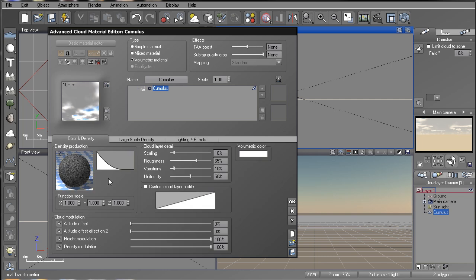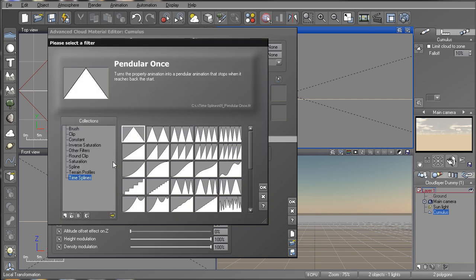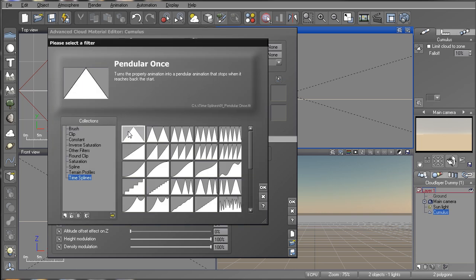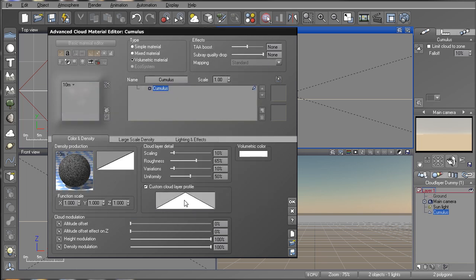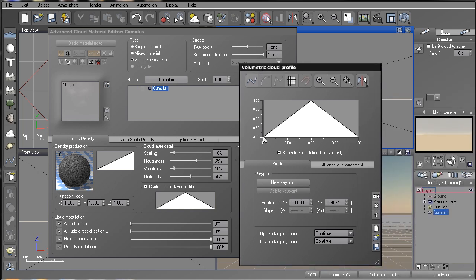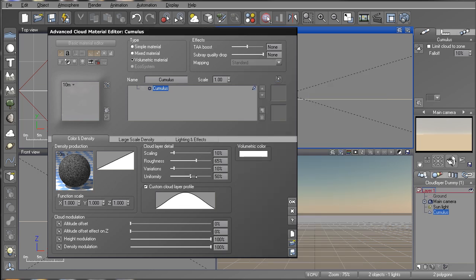Go to color and density tab. Double click the density production filter type and from the time splines, select the resume start filter. Click OK, turn on custom cloud layer profile and double click on the filter type. From the time spline, select the pendulum once, click on OK, then right click on it and select edit. Double click here and here and turn on smooth curve. Click OK. Decrease the uniformity to about 10 or 15%, variation to about 50%.